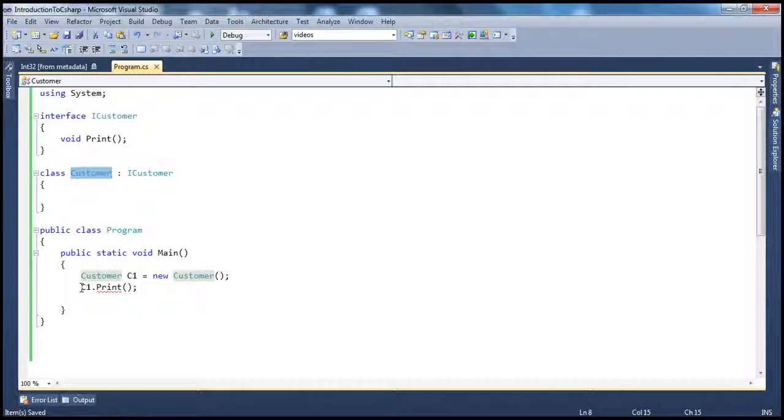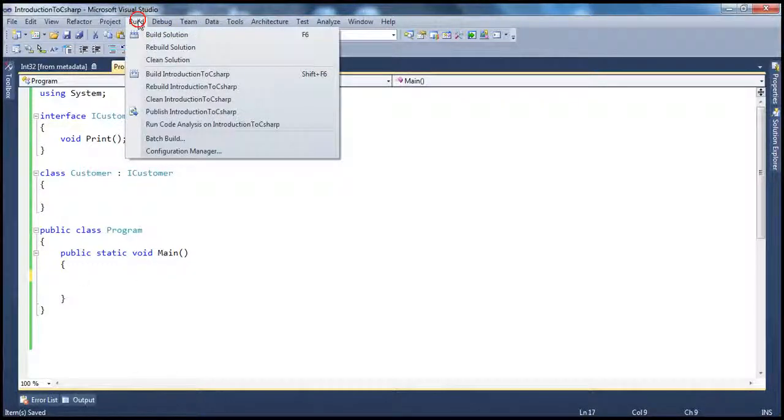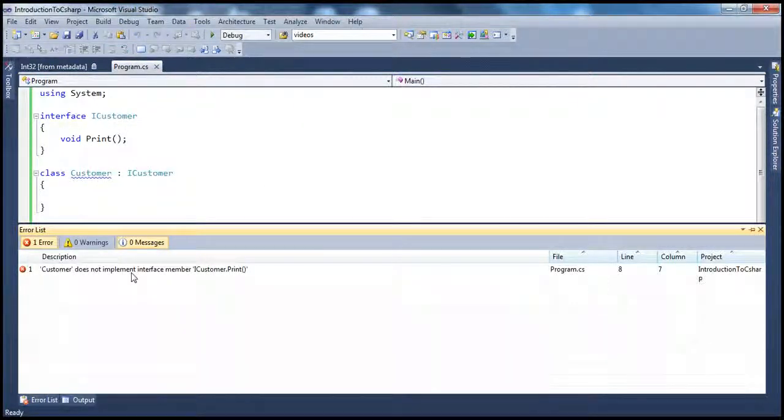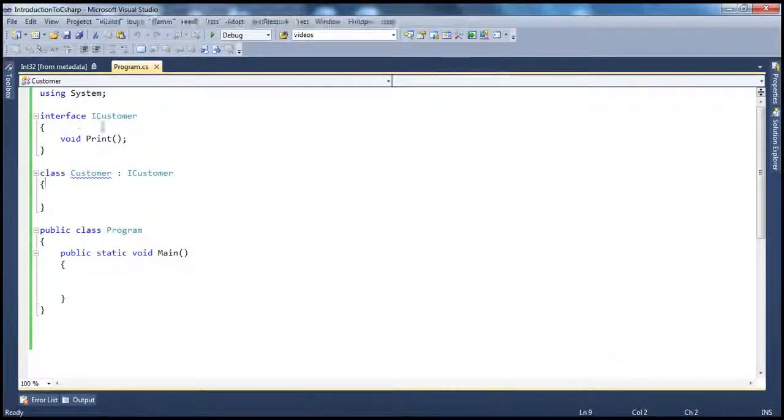Now let's go ahead and try to compile this. Let's get rid of these lines. If I try to build this, you will get a compiler error stating that Customer does not implement interface member ICustomer.Print. So the interface will only have declarations, and those interfaces are there for your classes or structures to implement, to provide implementation for those interfaces.